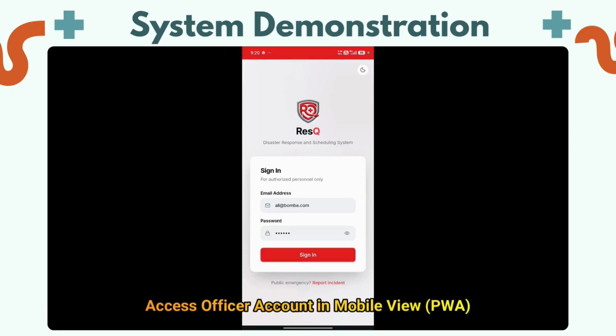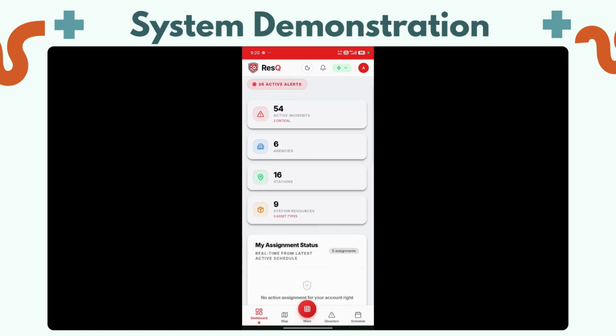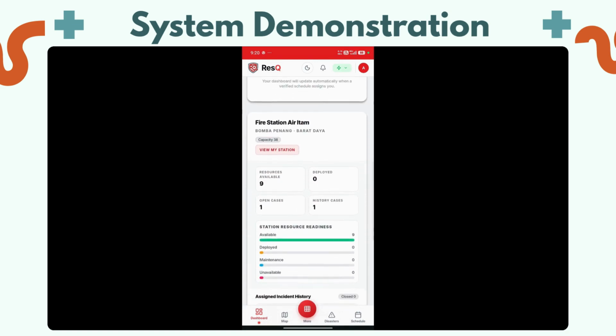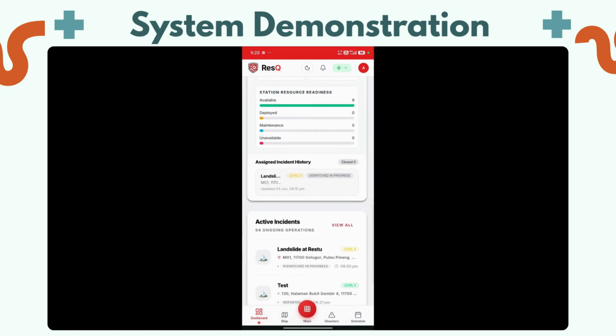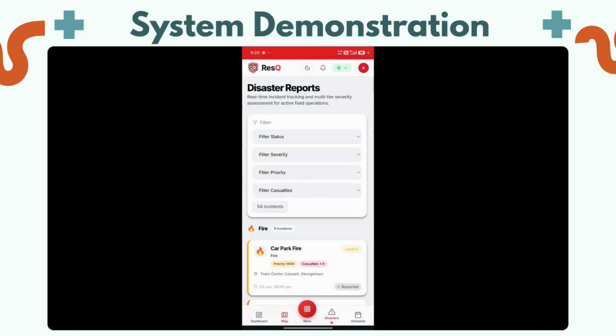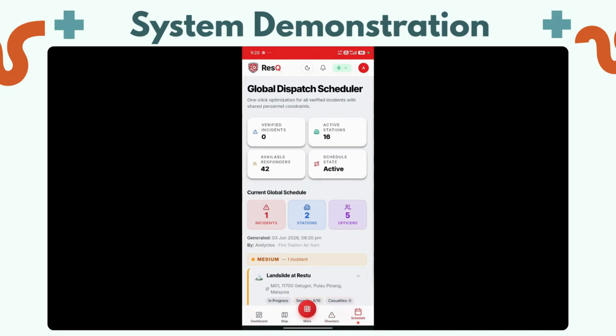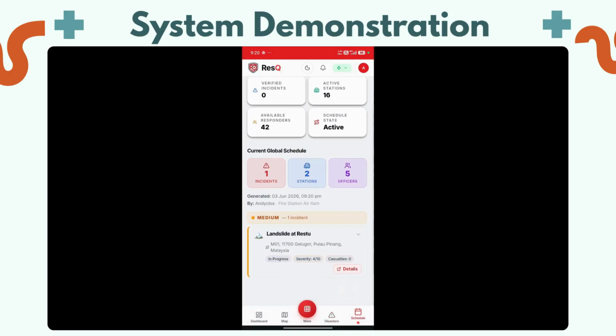Let's try to log in using the newly created officer account just now. The responding officers also can view the dashboard, can view the assignment status, can view their station information and statistic, can view the active incident list, can view the live map also, can view the disaster information, but they cannot update the status of the incident. Can view the schedule page, but they cannot generate the schedule. They can only view the schedule.